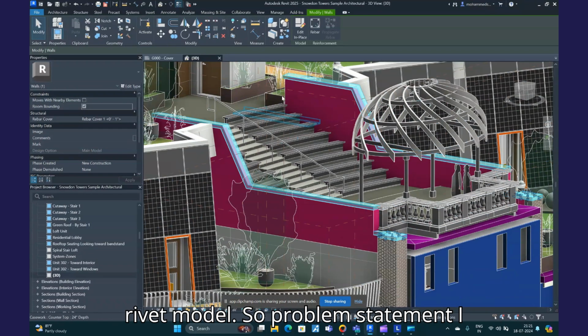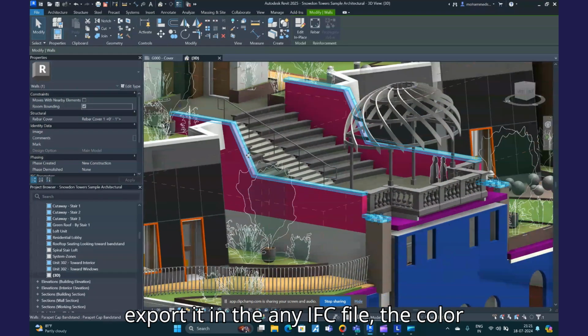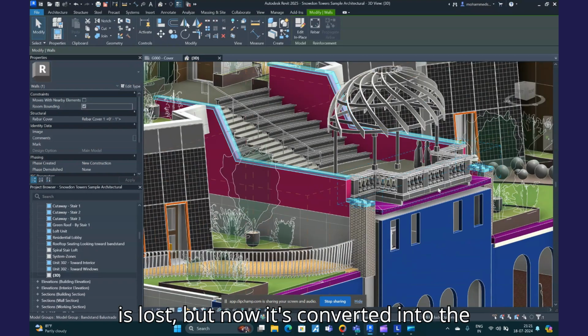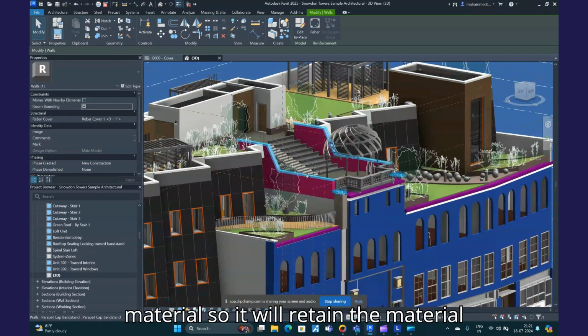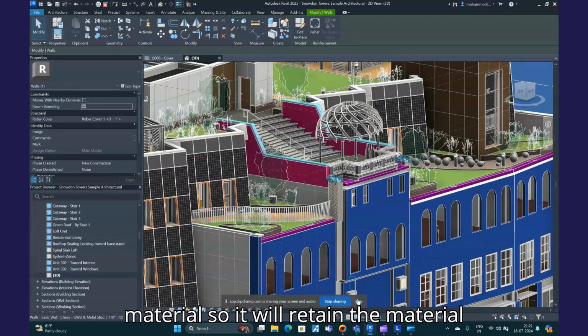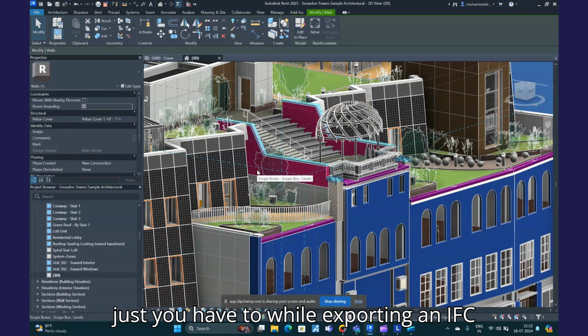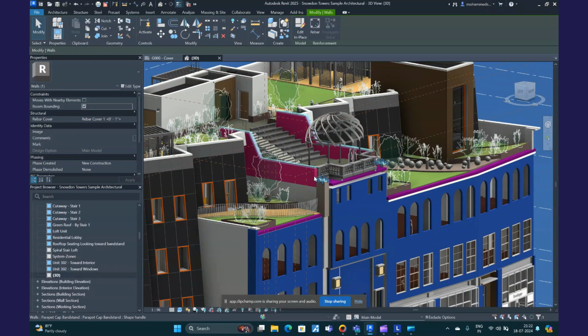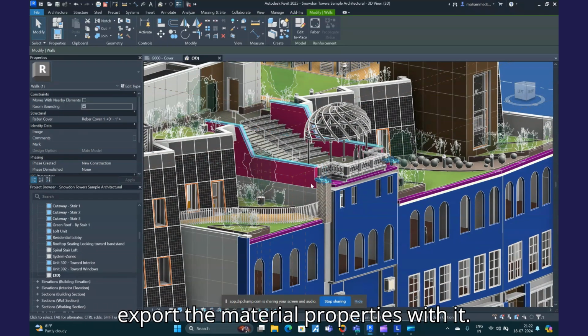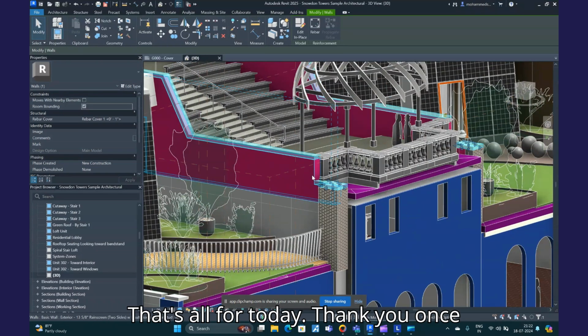The problem statement, I already told you: if you export to an IFC file, the color is lost, but now it's converted into the material, so it will retain the material. While exporting an IFC file, you have to keep in mind to export the material properties with it. That's all for today. Thank you once more.